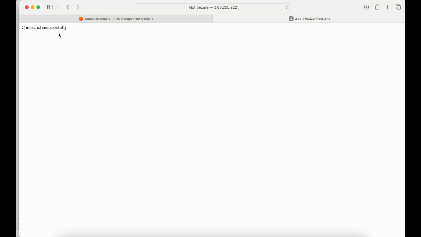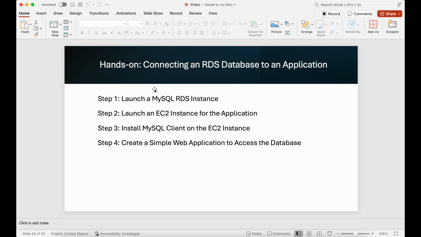So there we go. We were able to go through the entire steps of launching a MySQL RDS instance, launching an EC2 instance for the application, installing the MySQL client on the EC2 instance, and creating a simple web application to access the database. So that kind of covers our hands-on. If you have any questions, let me know in the comments. If you were not able to follow along or any issues you faced, let me know in the comments and I'll get back to you.